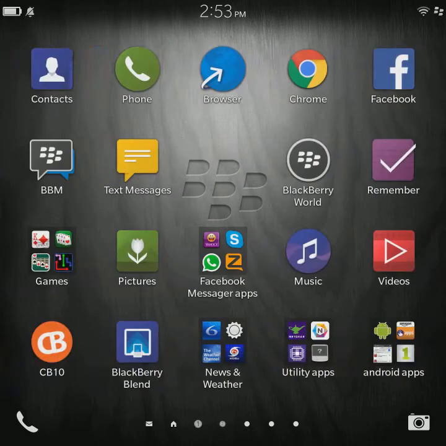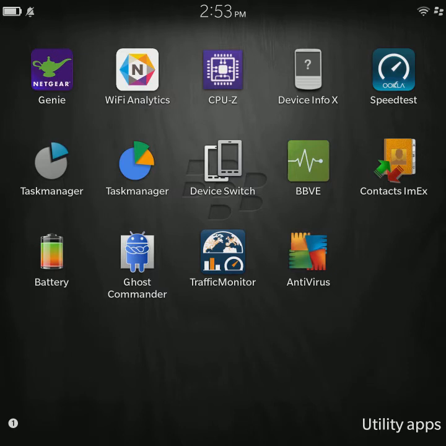I got these apps, the one on the left is from BlackBerry World, and the one on the right is the same app but newer. It's from the Google Play Store. Device Switch I have also. AVG Antivirus, Traffic Monitor, another speed test app from BlackBerry World, works pretty good. Ghost Commander File Manager, an Android app that allows you to check your settings for your Android apps and stuff. Very useful. Battery saving app, which I don't find saves any battery. I just use it to keep track of the charge cycles and stuff like that on my phone, so I can know the condition of my battery.